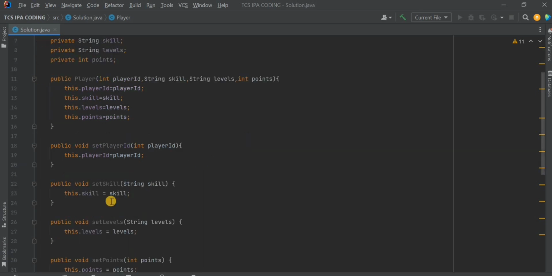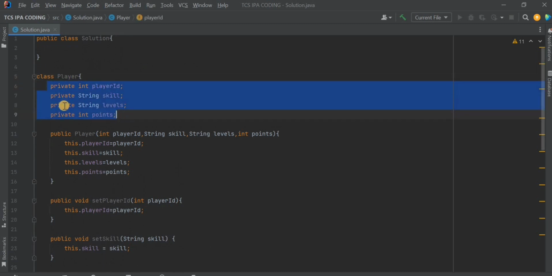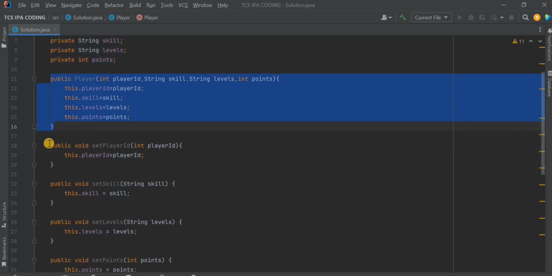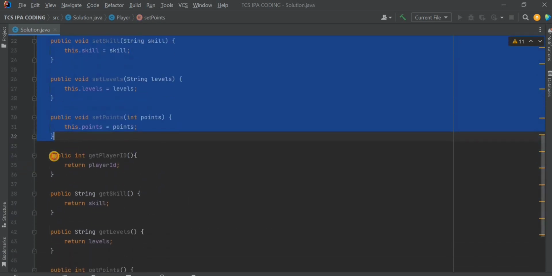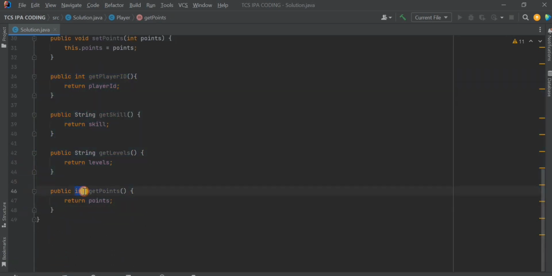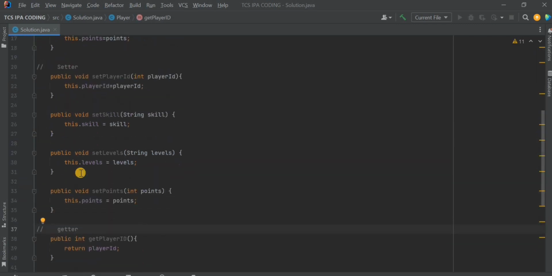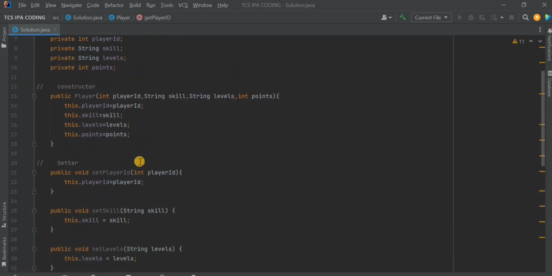There is no problem if you write the set method first and then the get method. If you write the get method first and then the set method, there is no problem. Here I made a class Player, made private attributes, wrote a parameterized constructor, and wrote the setter methods first, then the get methods for all the variables. Whatever type of value you have declared, you have to mention here, and whatever value you want to return, you can return like this. I have mentioned everything in comments, so you can easily understand it.